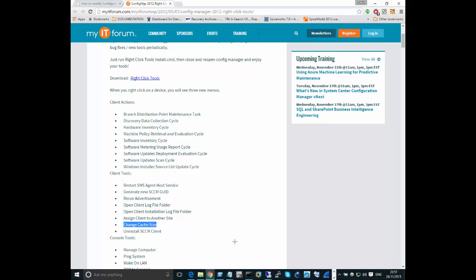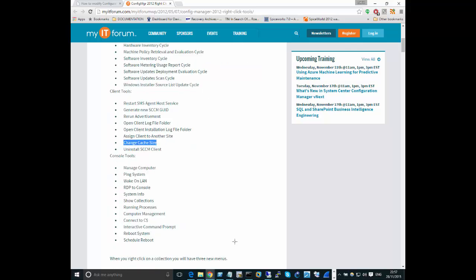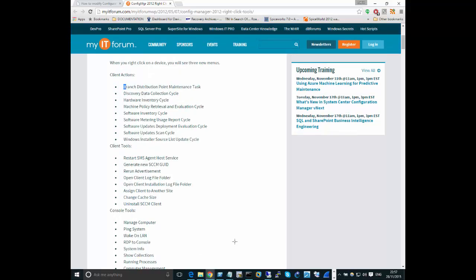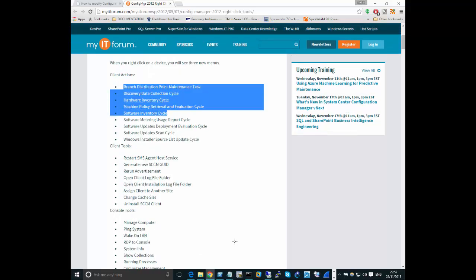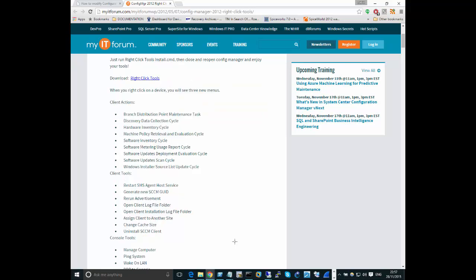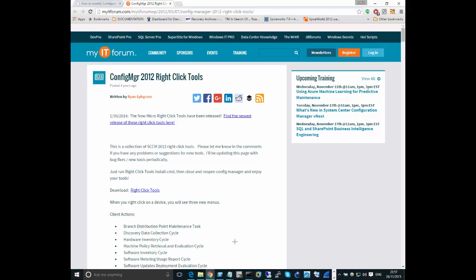So this is one way that people used to do it. But the thing is, like many things I used to have this tool for, Microsoft included it in 2012. So most people won't install this one. If it were me, I probably wouldn't install Right Click Tools on my 2012 server. I would probably just go for the option of deploying the PowerShell package.